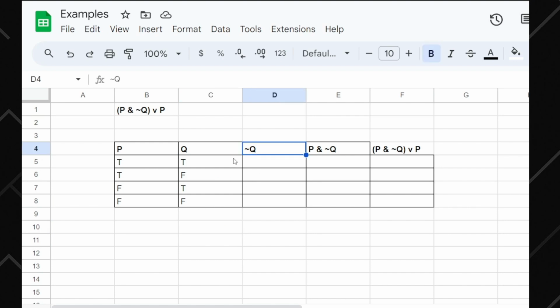Now let's fill in not Q. Q is true. That means not Q is false, because not Q is the opposite of Q. Q is false, which means not Q is true. And we go like this back and forth. This is true. Great. So we have not Q and we have P.